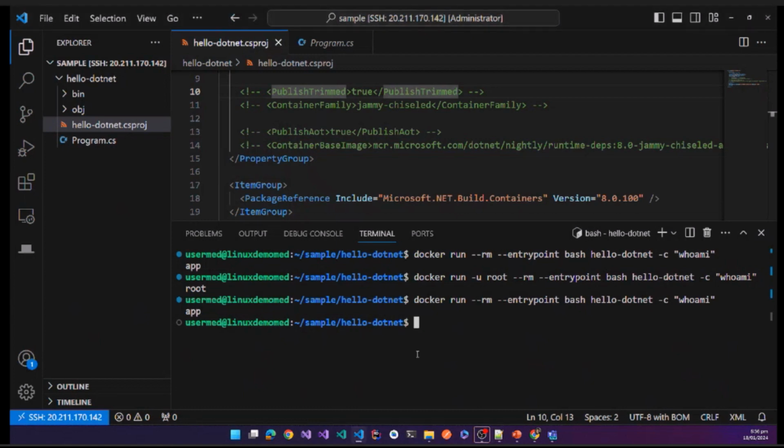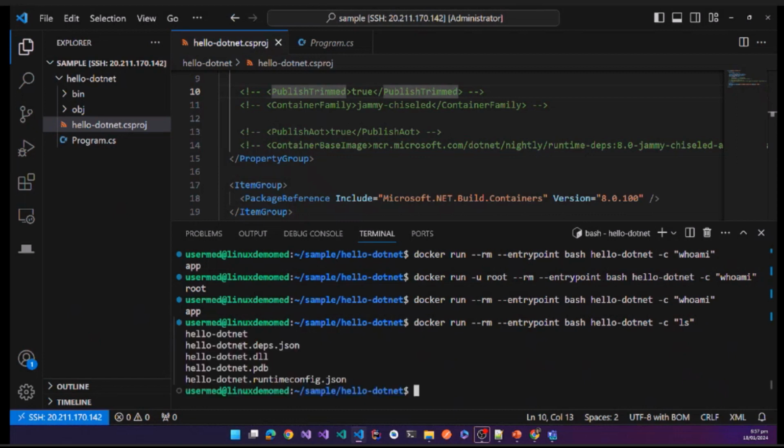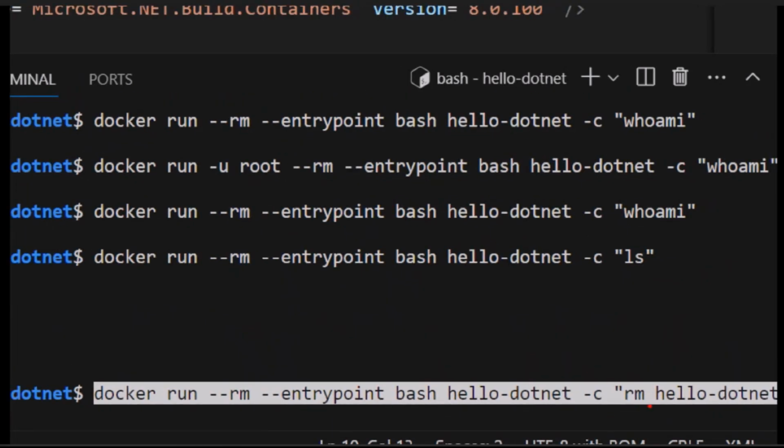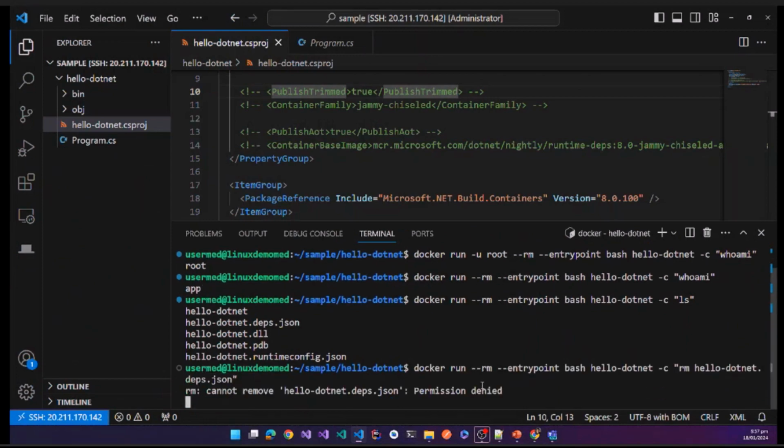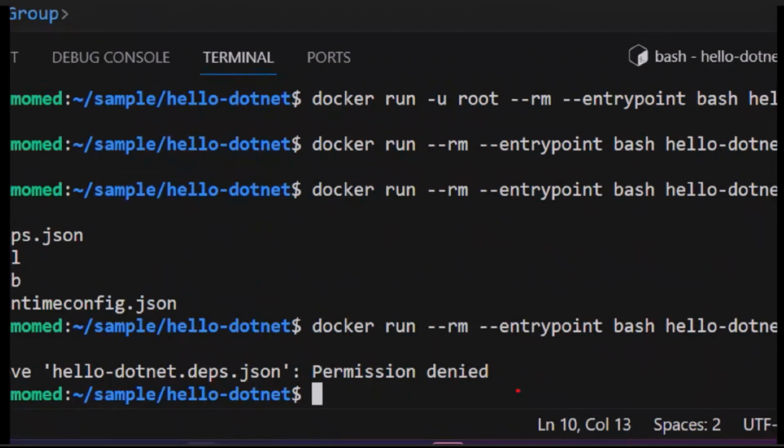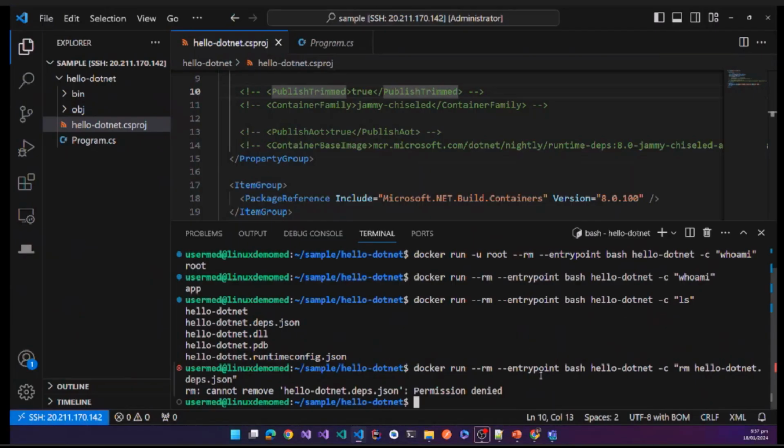different levels of permissions. If I run this on this container and see what I have in there, I have some files. But let's say someone hijacked it and got onto my container, that was compromised, and they try to delete. What I'm doing here is a delete, removing this file. And what's going to happen? Permission denied. So that was one of the updates in .NET 8: rootless accounts.